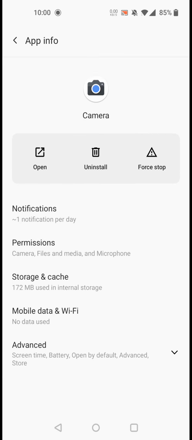And then I'm going to take a couple more pictures and videos as a side-by-side comparison between the Gcam and also the OnePlus camera.